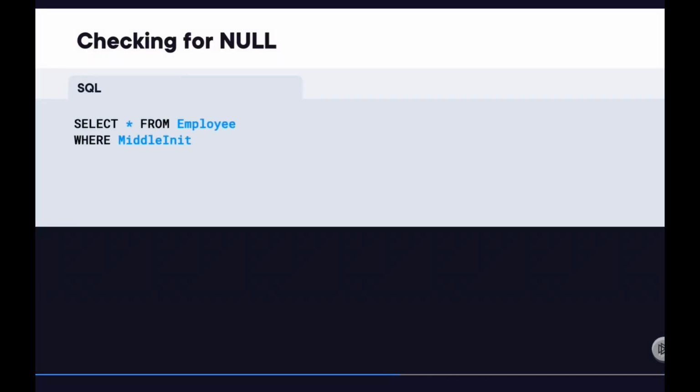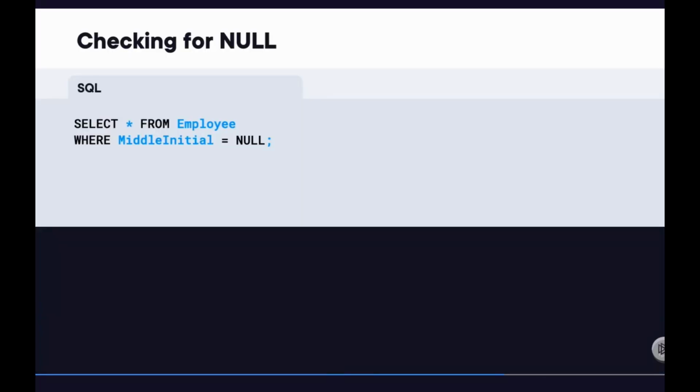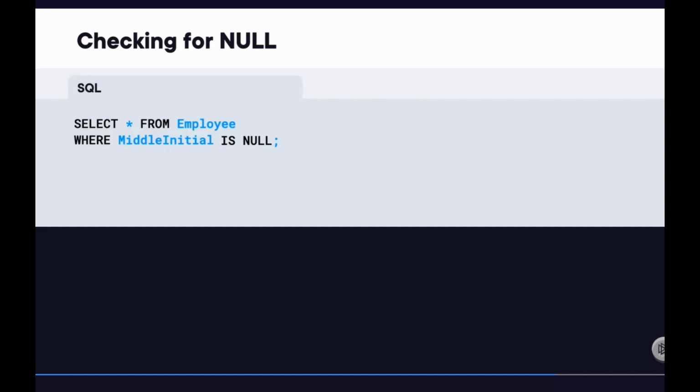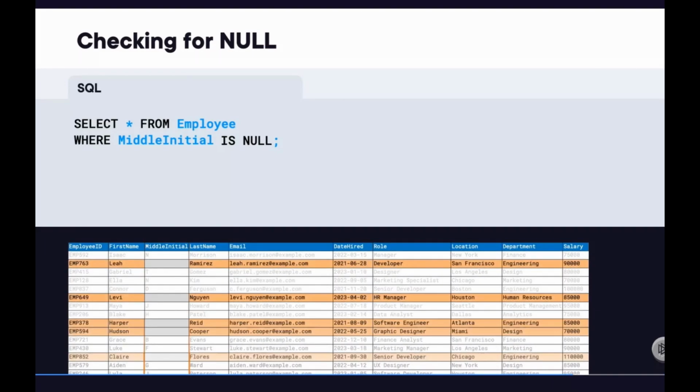So if I wanted to ask for those rows where the middle initial has no value, where it's null, I might first try writing SQL like this. Select star from employee where middle initial equals null. But this won't work because equality is not the right idea when you're dealing with null. Something can't be equal to null or not equal to null because null is not a value. And in SQL, we use the word is when we're working with null. So we can ask where middle initial is null, not equals null, just where middle initial is null.